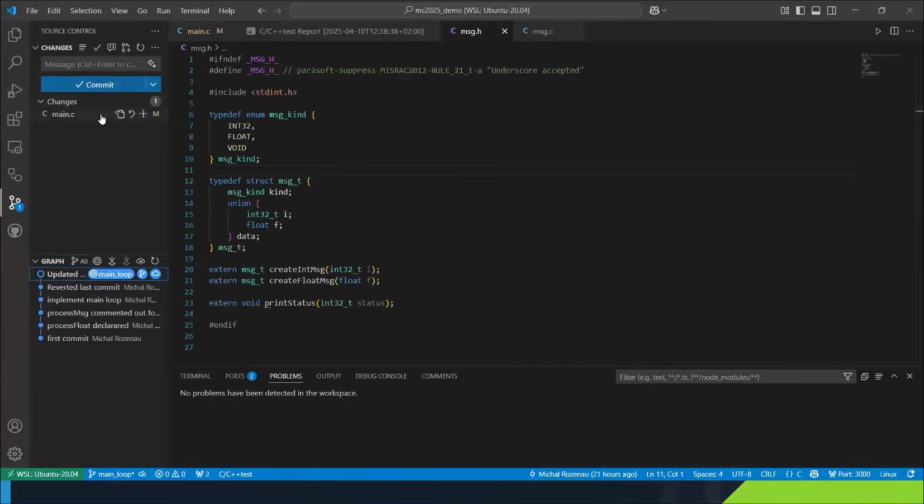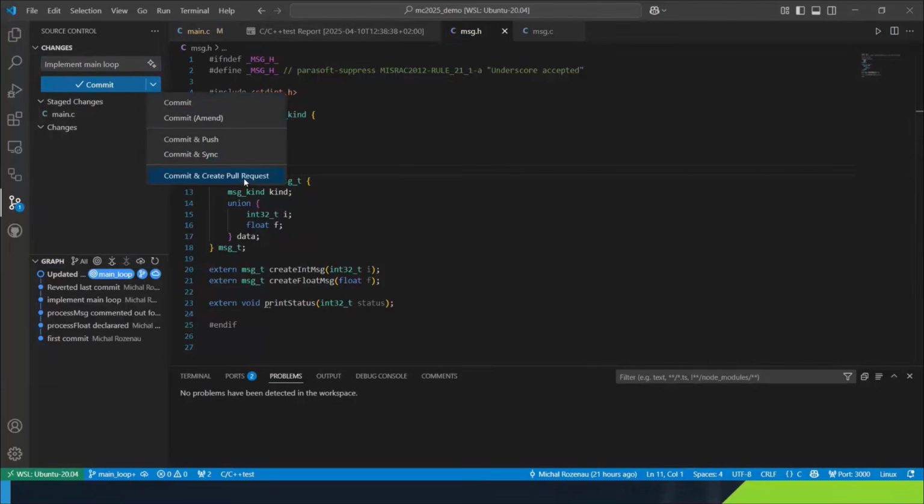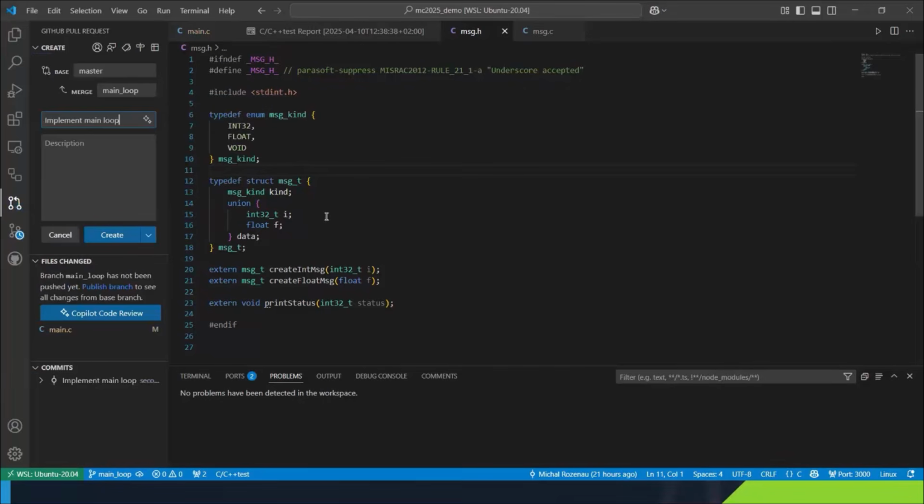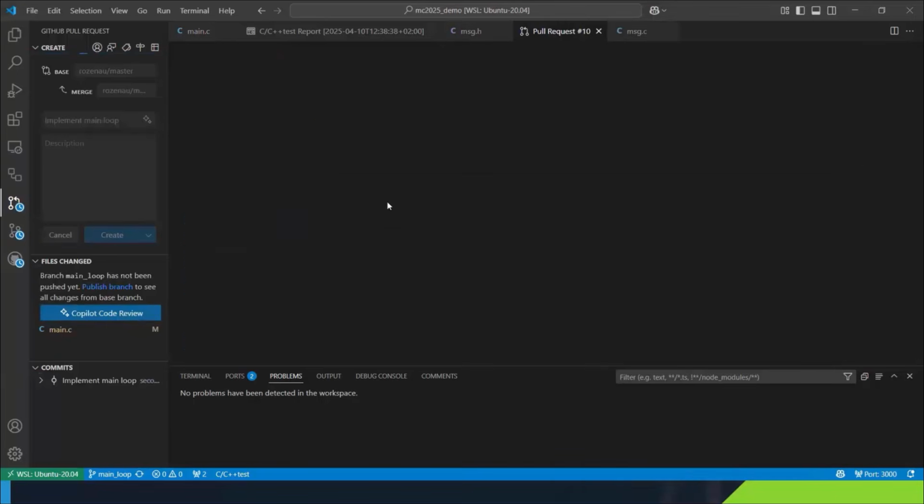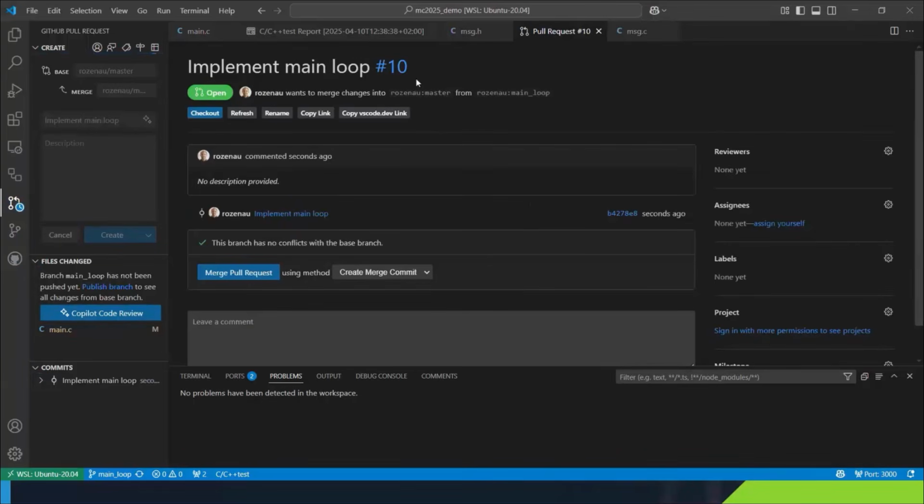All right, so now we are ready to push our changes to the server and create a pull request on GitHub. This will trigger a complete MISRA compliance analysis to be performed on the server. We can see the status of our pull request directly on GitHub.